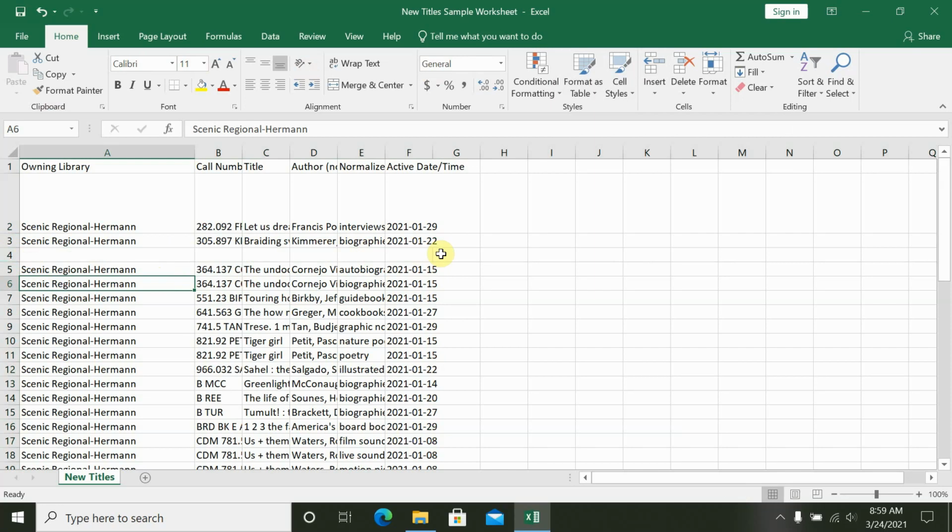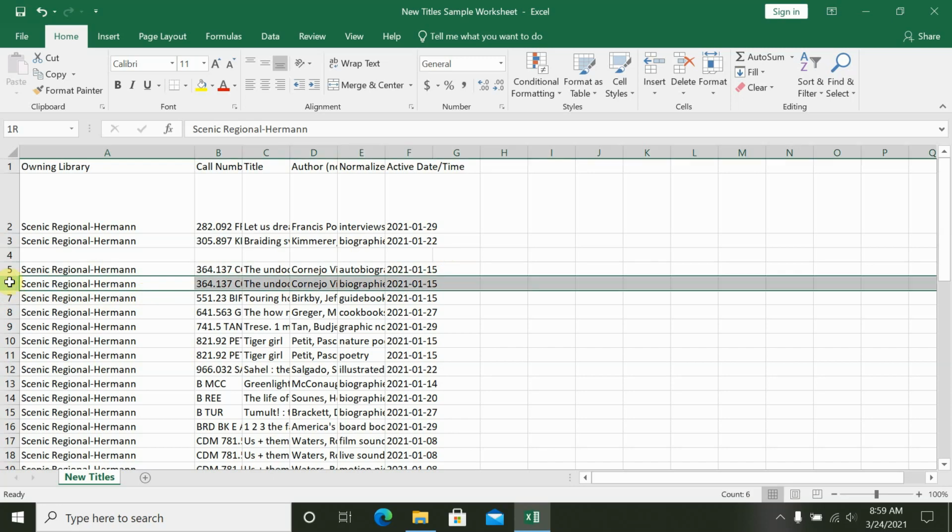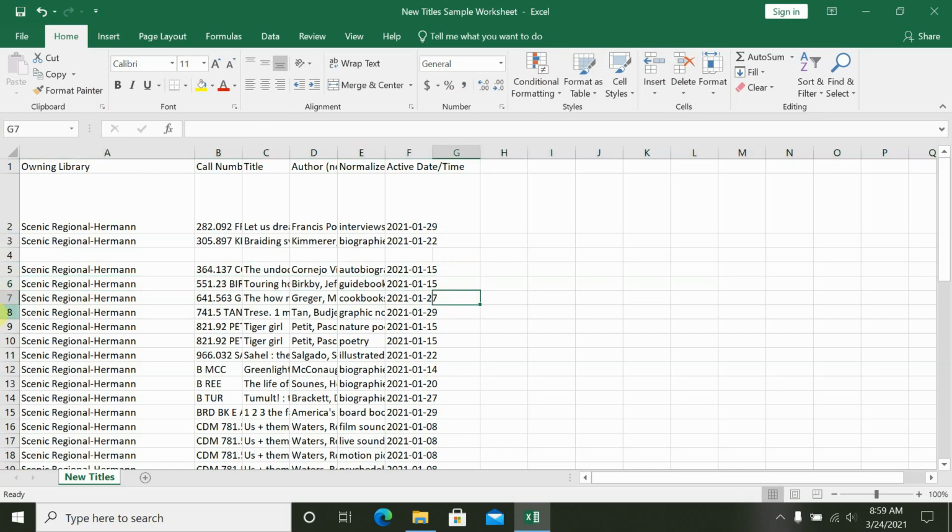If I decide I need to delete a row, I simply need to select that row by clicking on the number in the row header. So if I decide I no longer want row 6, I'll click on the 6 to select that row. Then on my Home tab, I'll go over to the right and click Delete. Then Microsoft Excel deletes that row for me.